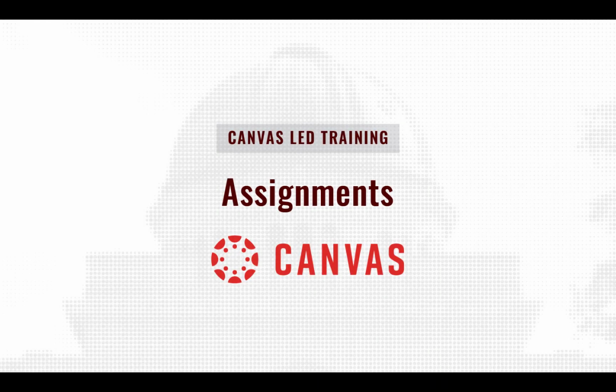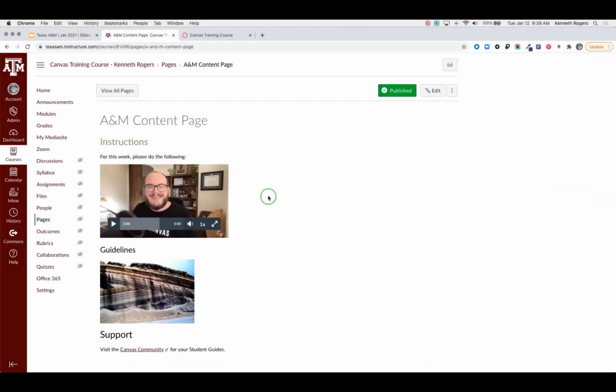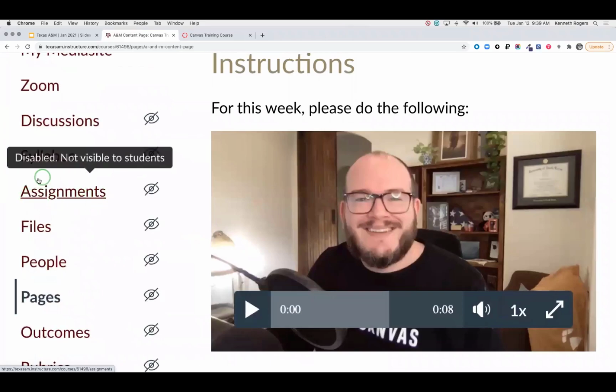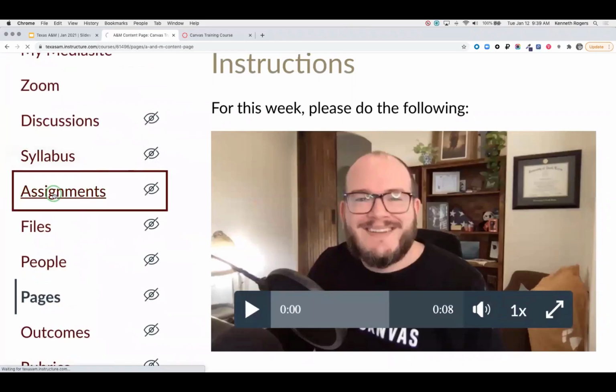All right, let's move on to assignments now. What can we do with assignments? How can we create an assignment? How can we engage our learners in different ways? What assignment types are available? Et cetera, et cetera, et cetera. Well, first of all, we're going to navigate here in our course navigation to assignments. You guessed it.